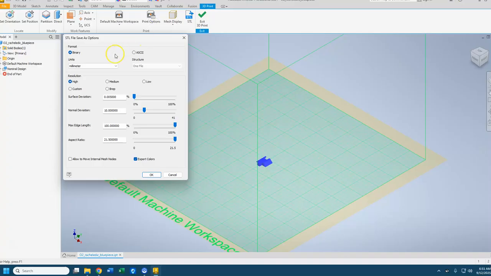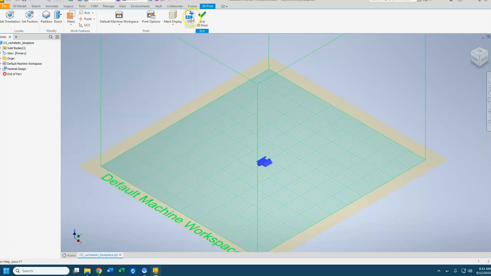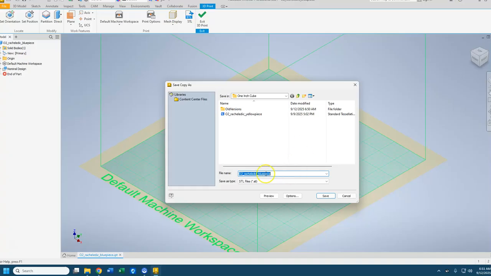We can still check our print options to make sure that it's binary, millimeters, high resolution, which it is. So then I'm just going to click STL. Notice it already has my naming convention. It's going to add that file extension to it for me. So I'm just going to press Save.